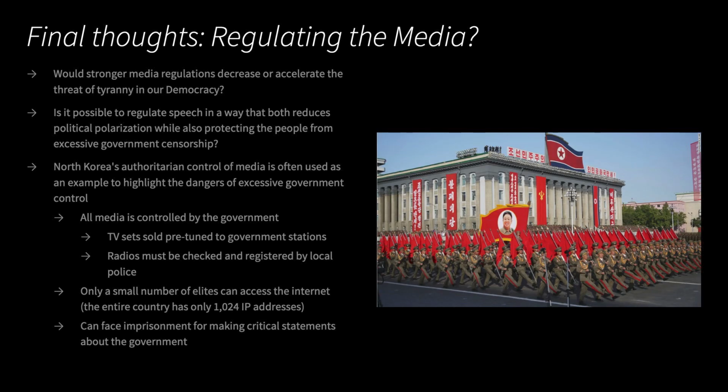And the last thing I want you to consider is whether stronger media regulations will decrease or accelerate the threat of tyranny to our democracy. In other words, is it possible to regulate speech in a way that both reduces political polarization while also simultaneously protecting the people from excessive government censorship?